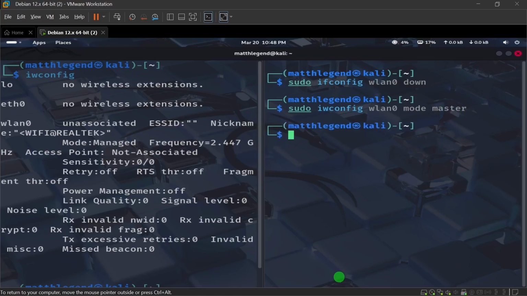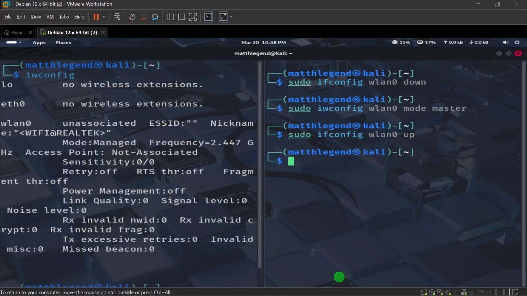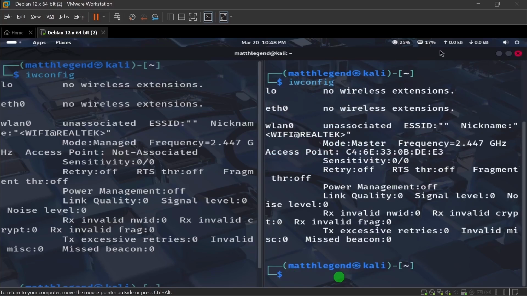The next command is we wake up the interface using sudo iwconfig lan0 up. So now let's check our interface again. iwconfig. So as you can see here, as we can see now, our current interface mode is master.